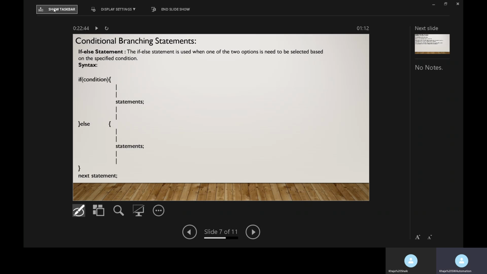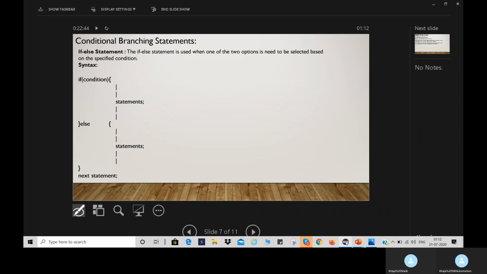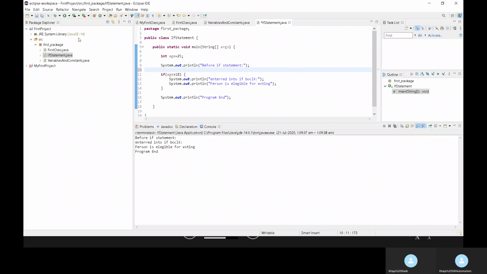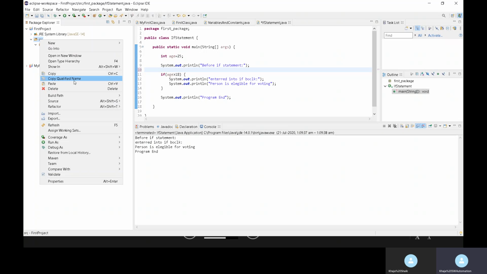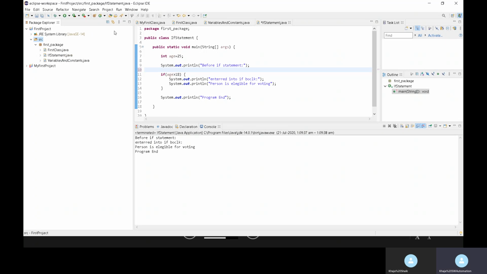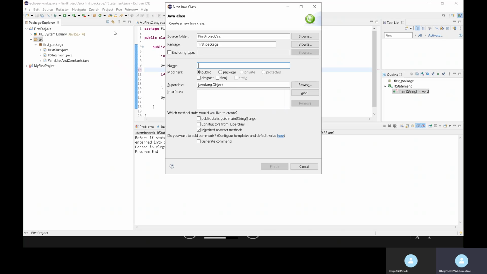Let's write one more program for if else statement. So let me create one more class. We have a shortcut also to create a class, right? What is the shortcut? Alt Shift N. Here we need to choose a class. So let me give here if else statement, and let's select the main method.